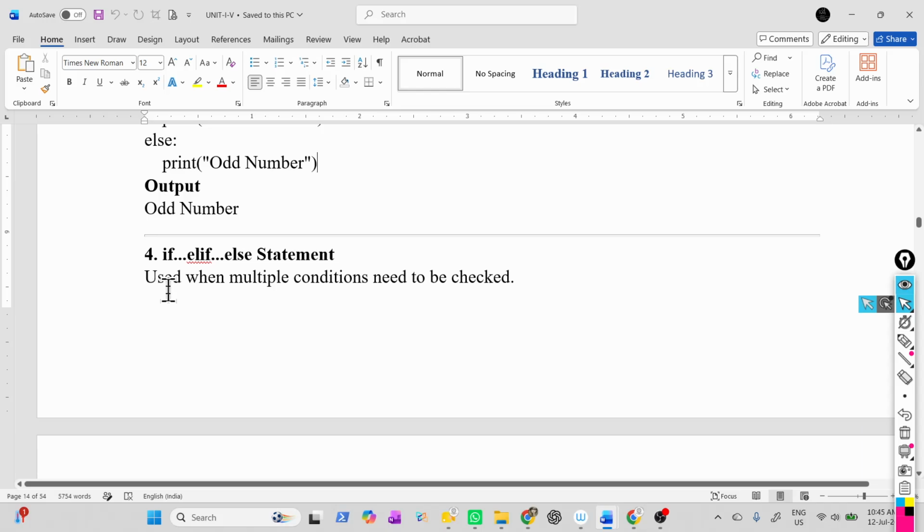Suppose you have multiple conditions, then you use if, elif, else. If condition 1, elif condition 2, one more elif you can have condition 3, one more you can have condition 4, then you can have else. If means only one outcome. If else means two outcomes depending on the condition. If you want multiple outcomes, you use if elif statements.